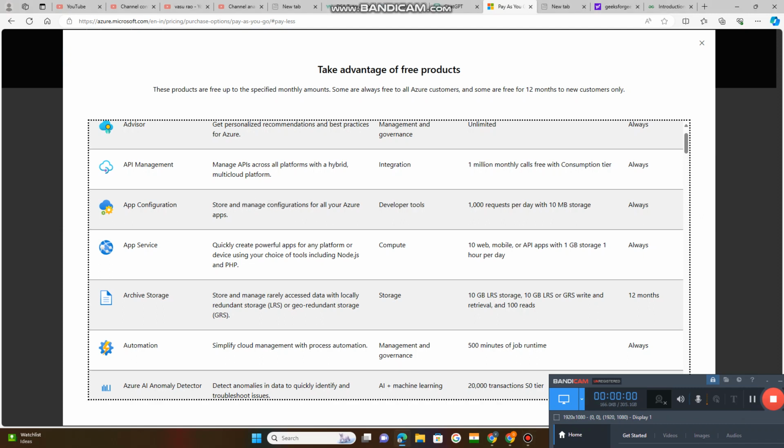If you want to change, if you want to update, 1000 requests per day. So this is always free. And API management, manage API accounts, application programming interface accounts. Once your account is created, that is what manages application programming interfaces. So across all platforms, hybrid multi-cloud platform, it is also always free.